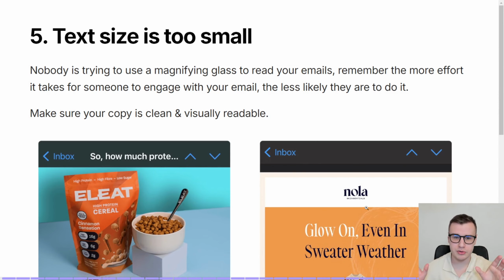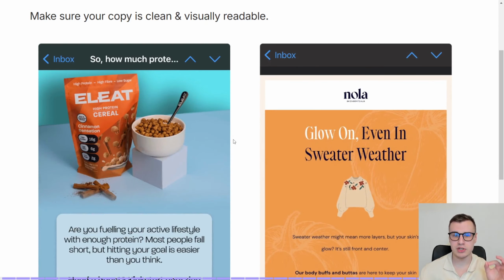Next one, text size is too small. Nobody is trying to use a magnifying glass to read your emails. Remember, the more effort it takes someone to engage with your emails, the less likely they are to do it. So make sure your copy is clean and visually readable.